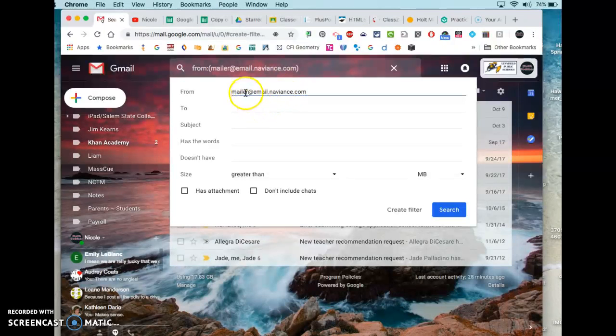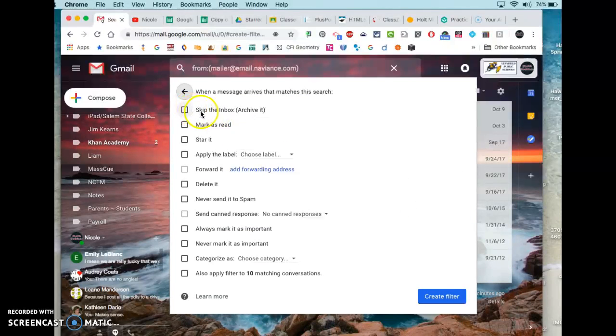So once I have all the fields filled in that I want, I'm going to hit Create Filter. Now the first option, skip the inbox, means exactly what it says. It's going to skip the inbox. It's going to take those emails that are living in your inbox and put them somewhere else, in an archive folder or under a label if you choose. So I'm going to hit skip the inbox.